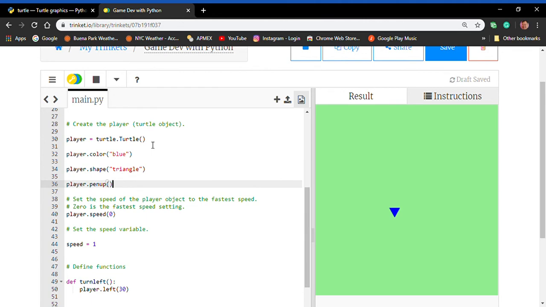And then I call the penup method or command because I don't want to draw any lines. I just want the turtle object to move without drawing any lines.